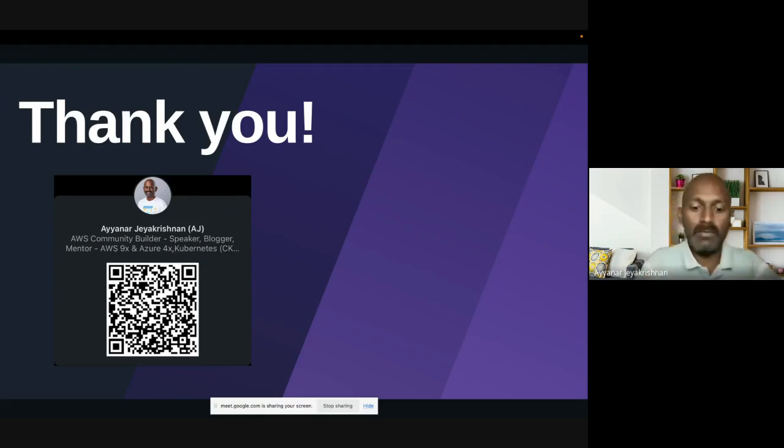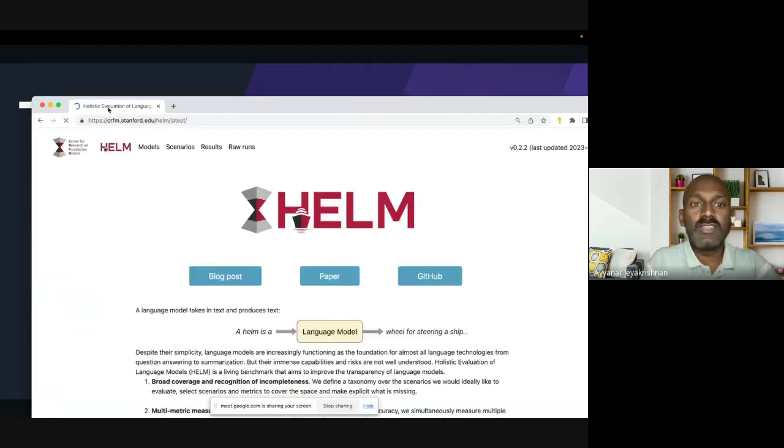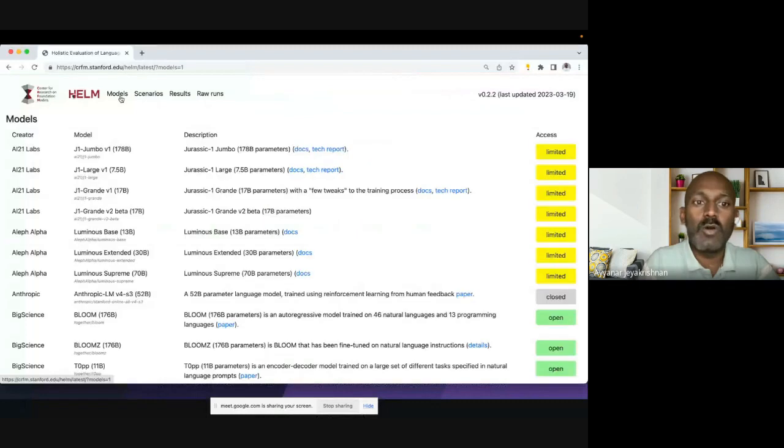One is Helm LLM. I'll put it in this slide here. It will give you information about each model, what the model is, and whether it is open or closed, the access. All of that information you can see. BLOOM is open, and Jumbo is limited.